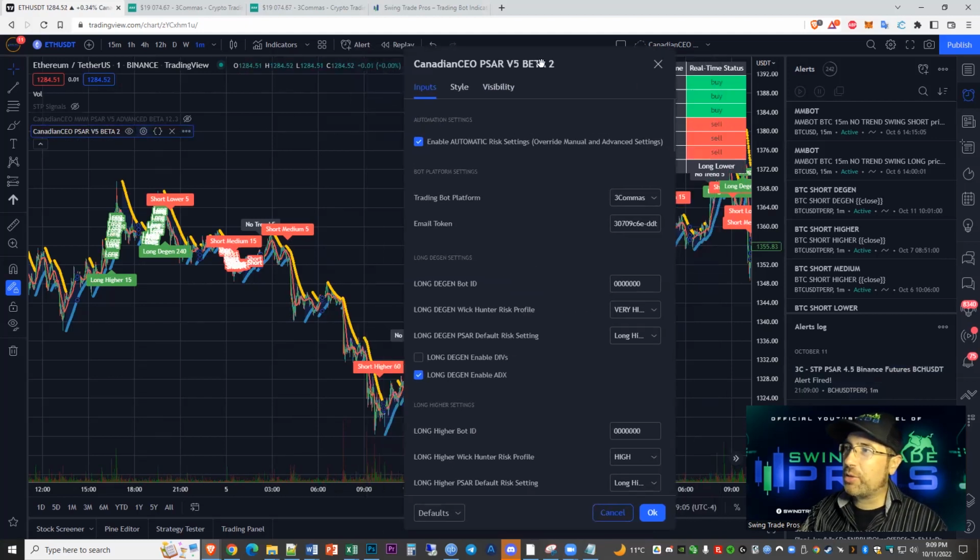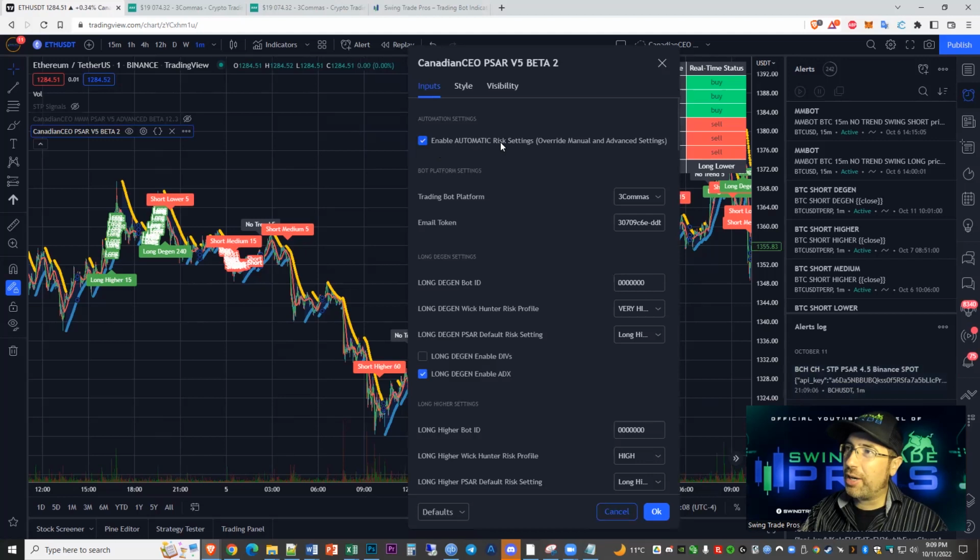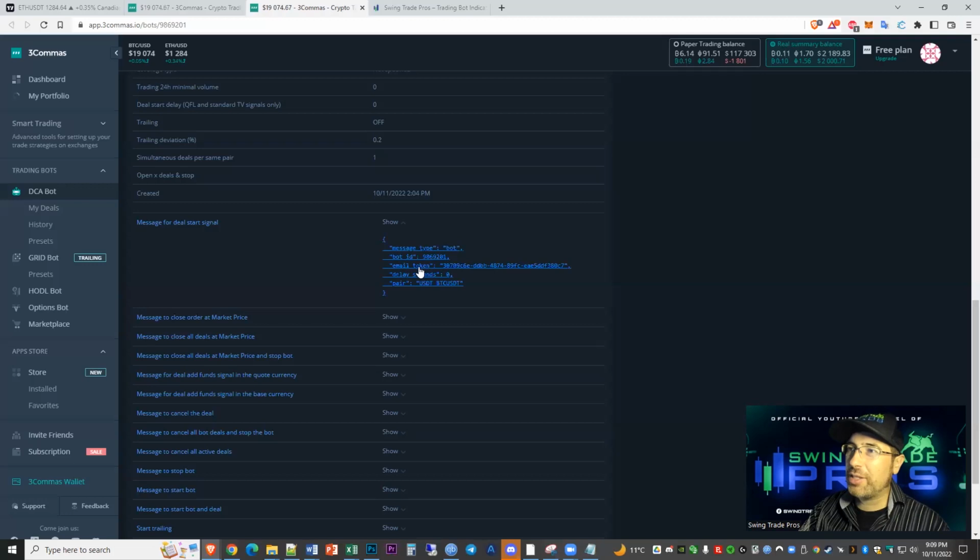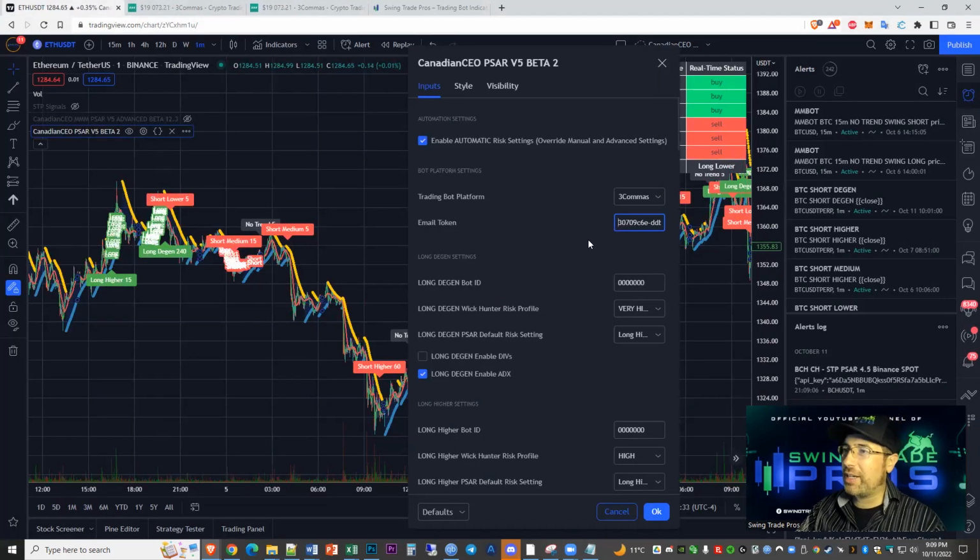And of course, we have our most important option, enable automatic risk settings. Okay, so you just want to keep this on for that full automation. Then you choose your trading bot: 3Commas, Wick Hunter hosted, or Profit Trailer. We're going to go through this stuff in a little bit, right? You put in your email token, which you get from 3Commas. You need to go to your message text, get your email token. We're going to put it in there. I'll show you guys a bit more of that in a bit. All right, and then you put in your bot IDs for each bot.